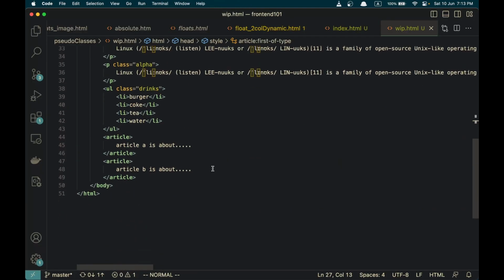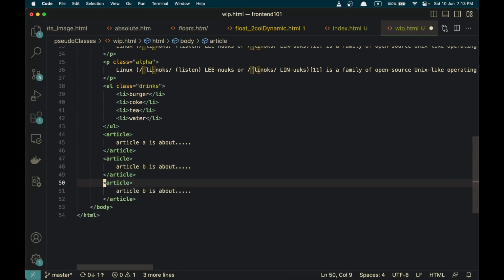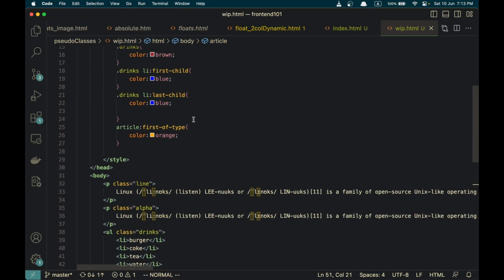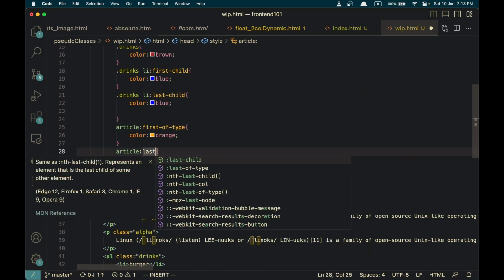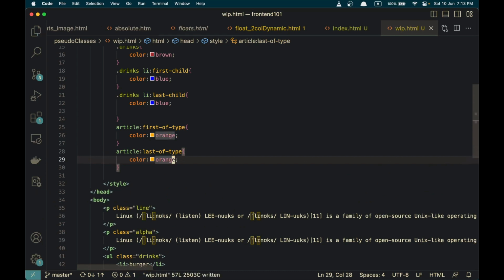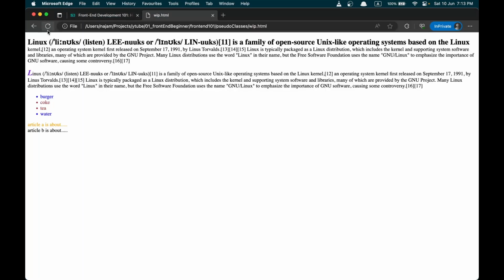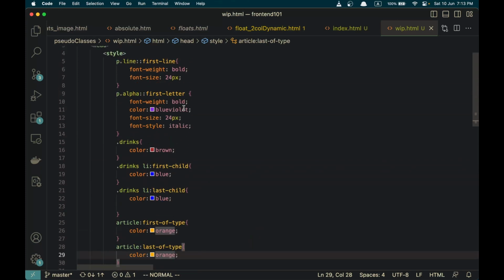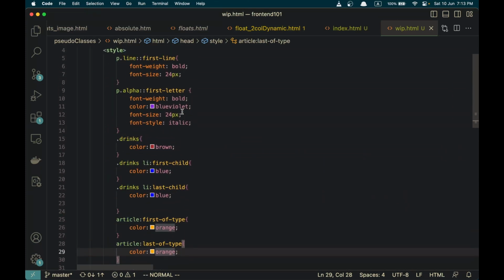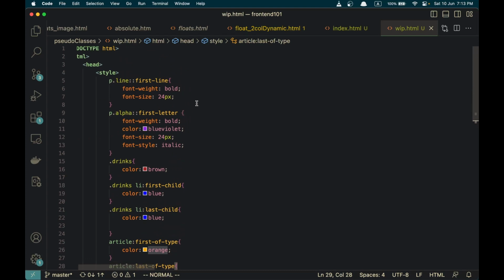If we had three articles, let's say article B as well, and we can copy these rules and check what else is out there. So last-of-type. Now I'm trying to say first and last will be orange. And you can see this is happening again. So these different pseudo classes will help you to target either the beginning or the end. And they are very useful based on your use case.